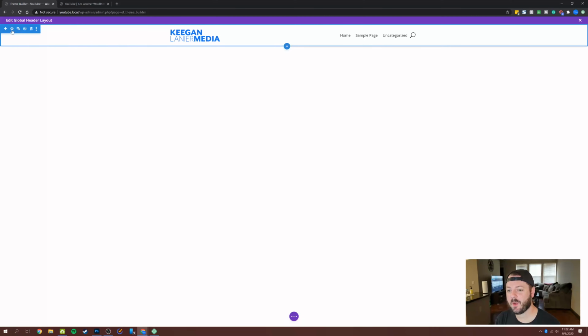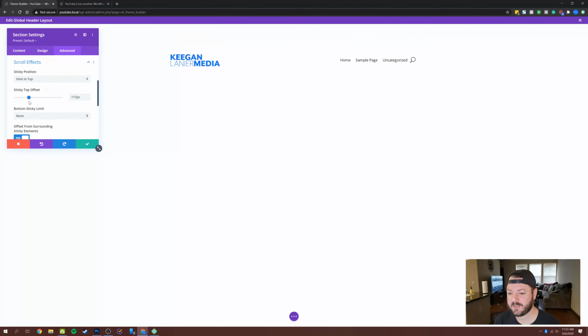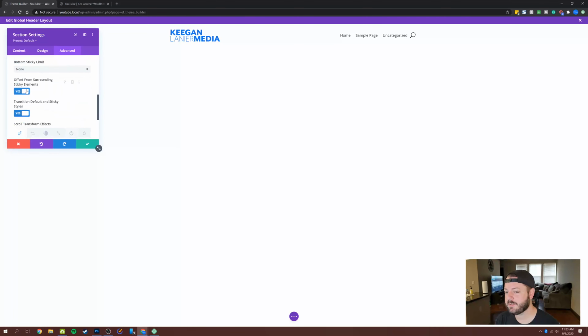And then we want to go under the settings for the section, under advanced and down into scroll effects. And they've added this sticky section, right? So we're going to stick it to the top. And you can do sticky offset, which if you did that and you scrolled, it would scroll up and then stick to the top. But we're going to keep it at the top the whole time. And we're going to keep just the standard options.